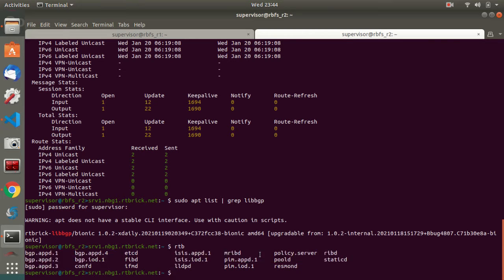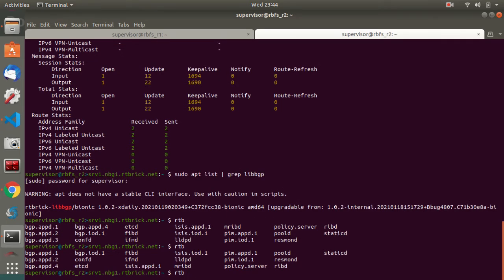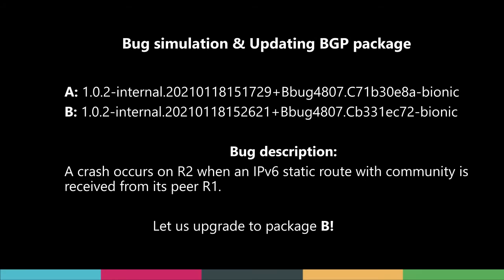Now if you go back to R2, earlier there were 4 different BGP ABD daemons. After adding this route, let us see whether BGP ABD3, dedicated for IPv6 unicast, is currently present. As you can see here, there is no BGP ABD3 anymore because it has crashed. Now this crash can be fixed, and the bug fix can be provided as a package. Earlier we had the package with suffix 0E8A, which is package A. Now we have fixed that bug, and there is another package, package B, available for use. It is suffixed with EC72.